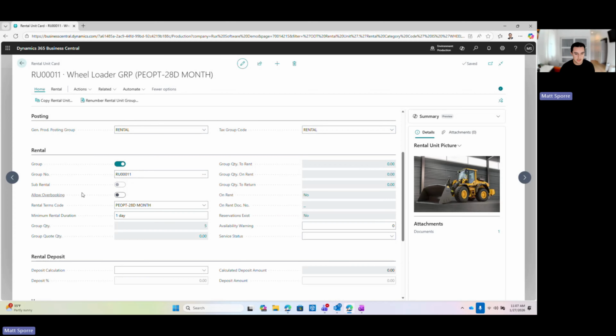Sub-rental and overbooking. We won't get super in the weeds on this today. Basically, what allow overbooking means is, in this case, I have 5 of these wheel loaders on hand. If I were to toggle allow overbooking on, that would mean I can quote out and rent out on a contract more than I have available. Just basically saying there's other ways that I can meet this demand for this item should it come up, right? So maybe we're buying more of the units if there's a need from a customer, or the more popular option is going to be a sub-rental, right?